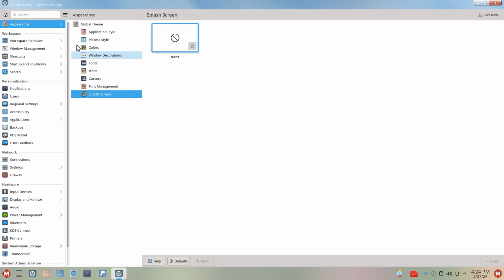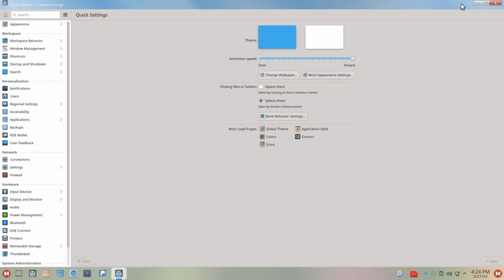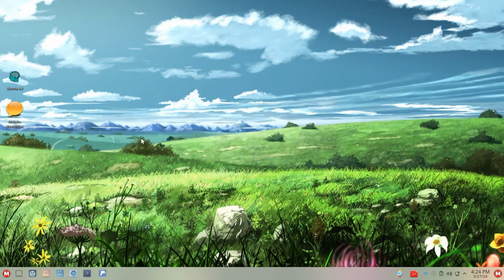Now, splash screen, we've got none set at this point because really we use LightDM. Yes, you heard me right. Instead of SDDM, we use LightDM to log in. So like I said, this is a hybrid distro. This is not a full-on KDE distro. It's hybrid because we focused on speed, we focused on compatibility, and we focused on efficiency and also appearance.